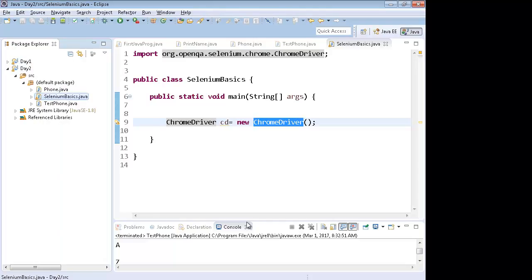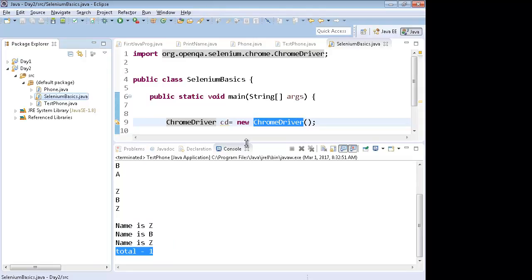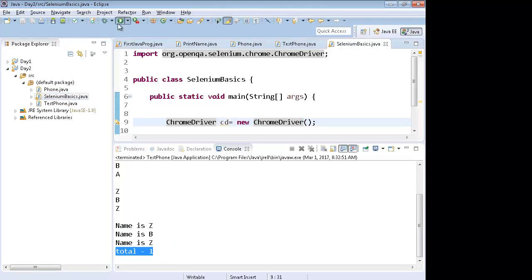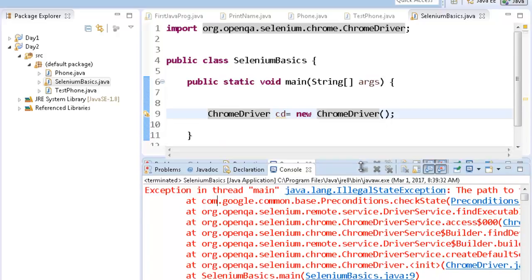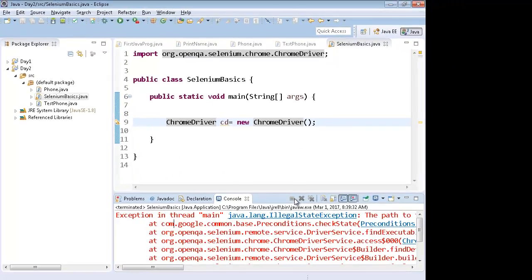Out here, if I create the object of Chrome driver, then Chrome will start working. If I run it, all of you will get this error, illegal state exception. Hold on, because I'll come over to all the drivers. Right now it is unstable with Selenium. I'll also tell you this thing. It gives a lot of issues at times, but it depends on various configurations you have.